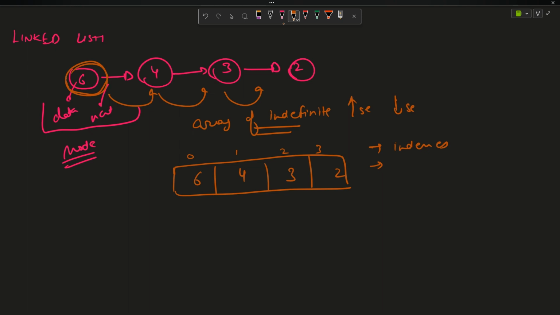The second advantage is, in the linked list, if I want to find what occurs after 6, I can say 4 occurs after 6 because there is a next pointer which leads me to this node. Similarly, for 4 the next is 3, and for 3 the next is 2. So I'm able to establish that 6 has 4, 4 has 3, 3 has 2. The left to right connection is there.